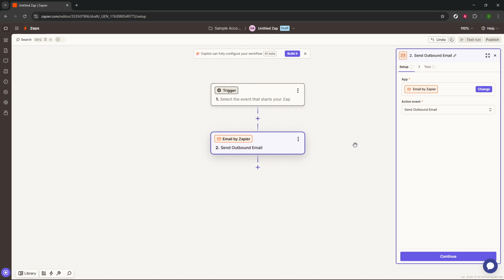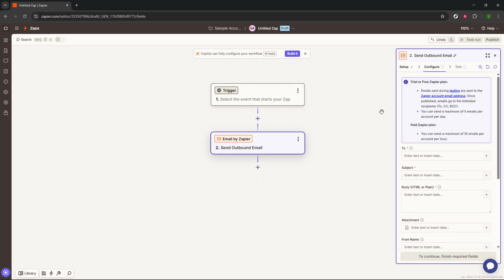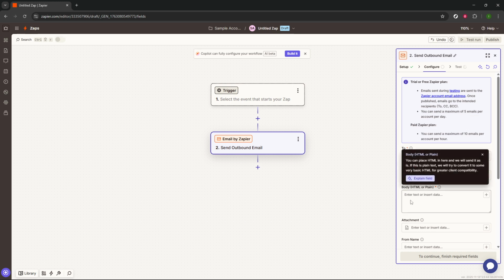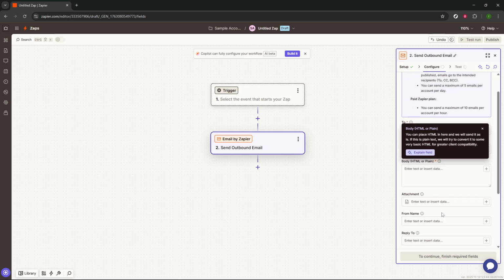Now it's time to configure the details of your email. First, specify the recipient by entering their email address in the To field. Don't forget to fill in the subject line for your email in the designated section. This is your chance to grab your recipient's attention. Next, direct your focus to the email body, which can be formatted in either HTML or plain text. If you want to add some visual elements or formatted text to your email, HTML is the way to go. Otherwise, plain text does the job just fine.